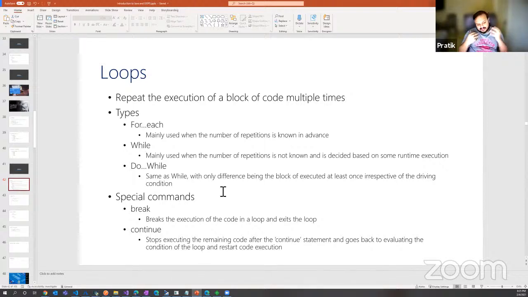There are other scenarios you might land up in when programming, where you might need to repeat the execution of a block multiple times. So you have a piece of code and you might need to execute it multiple times. Let's say a very simple thing: I tell you, hey, print your name 5 different times. So you can write System.out.println of your name 5 different times.